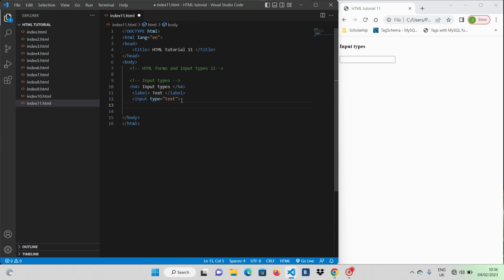Let's call this label, let's call it for. The next one we'll be looking at is password. Input type for password. So let's write it. Input, then you close it. Then you write the type, set the type to password. So it's only the type that is changing. That's why we call it input types.